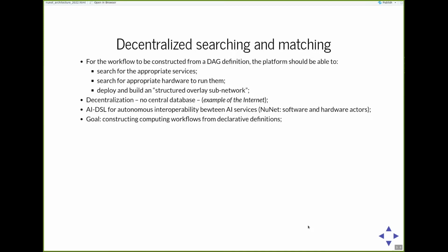To some extent, the theoretical goal of all this is to be able to search and match software services and hardware for those services to run, not based on concrete pointers to, let's say, service names, but by defining what kind of work needs to be done. And this is related to what SingularityNet is building as a platform.